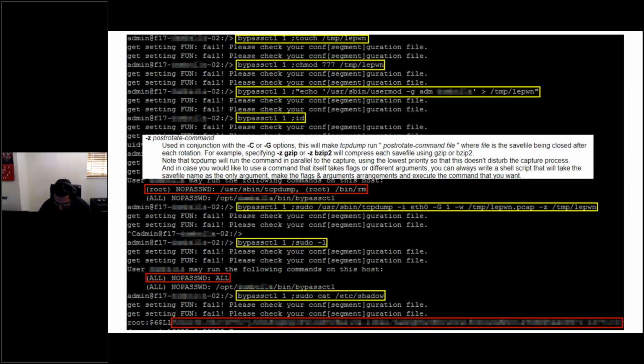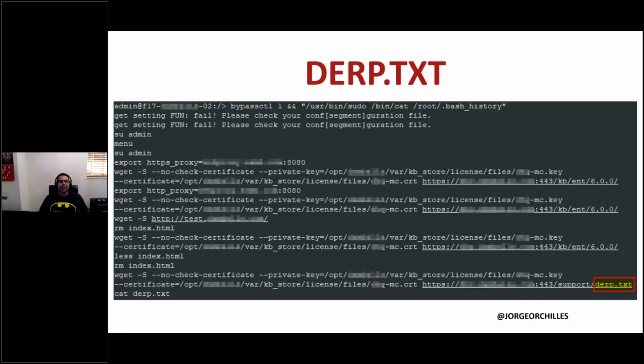Now's where the fun began. So what do you do next? Well, let's look at the bash history. Here is an example, again using an ampersand to execute another command, in this case cat bash_history.